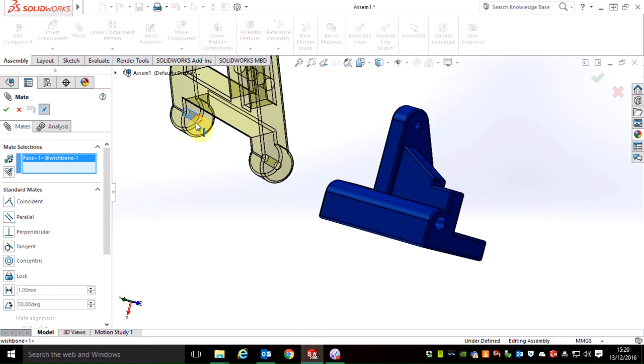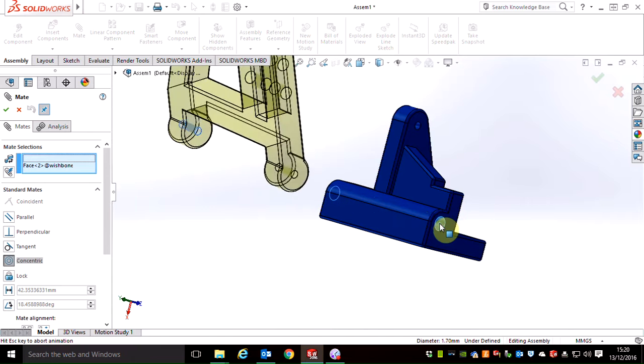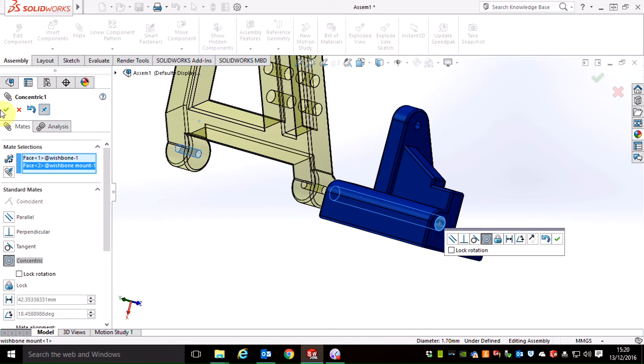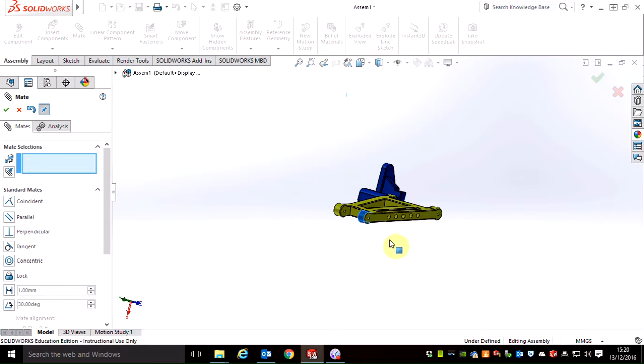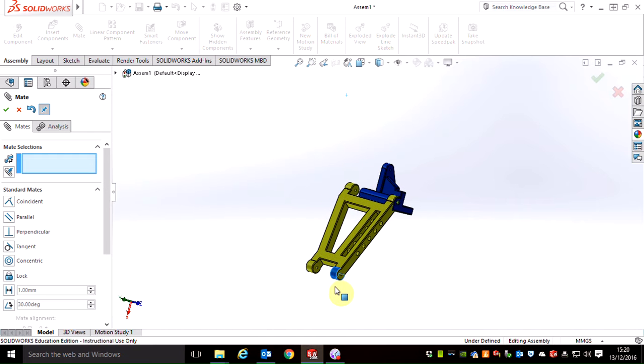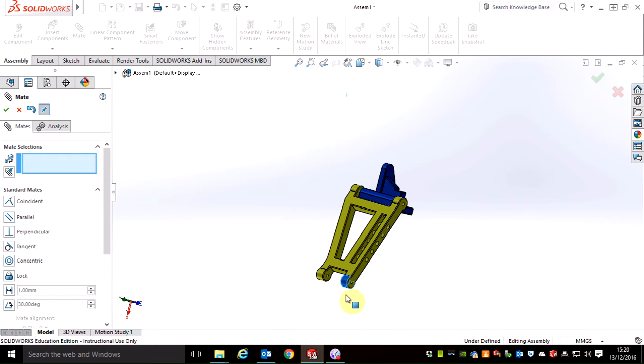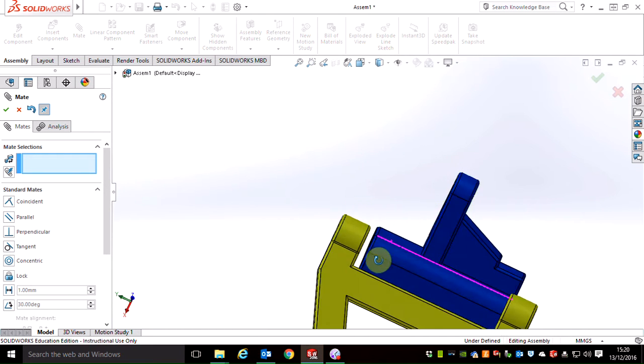What I want to do is select that, and assign a mate from that circular shape there to that circular shape there. You can see the part has now rotated, and anywhere I move it, it will stay on that axis of revolution. Those two circles share the same centre. Excellent.